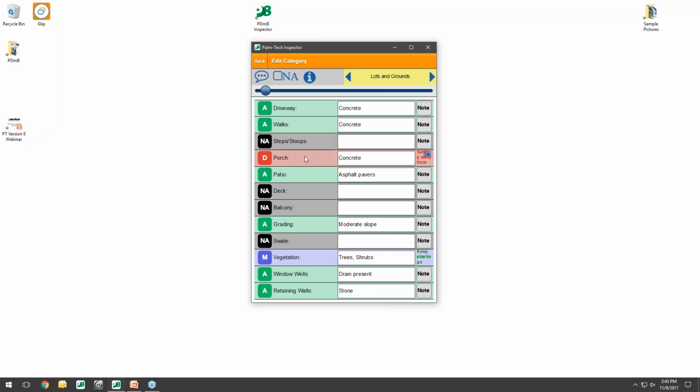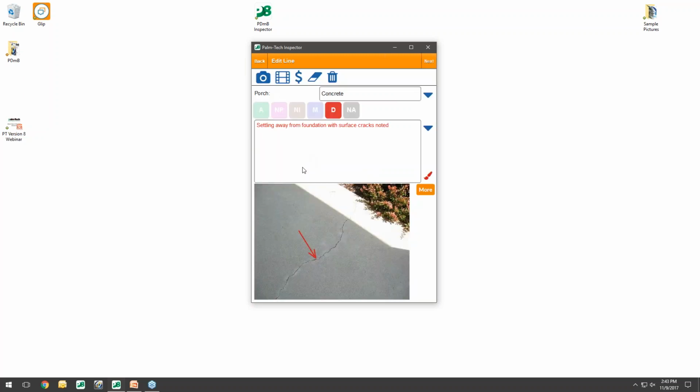If we tap on a line, so we'll go to Porch. Again, same screen as we have always seen. You have the option to add in pictures, take a picture, add in a picture from your camera roll, your gallery, your cost estimates if that's something you do. You can clear the line or you can delete the line.